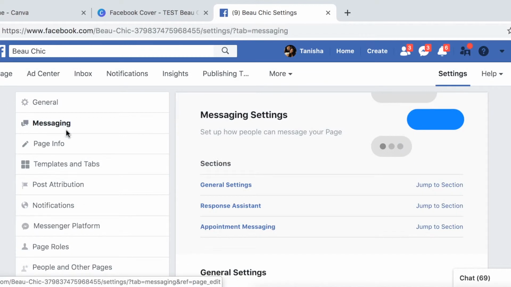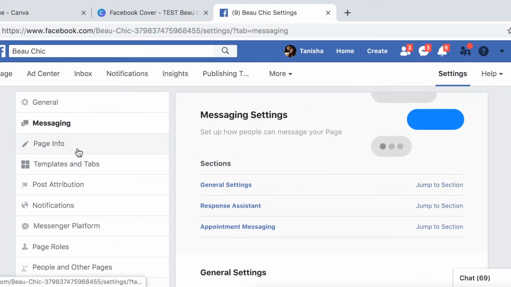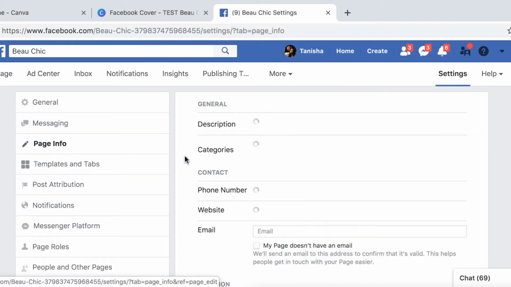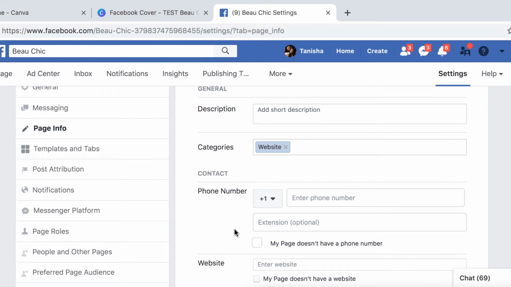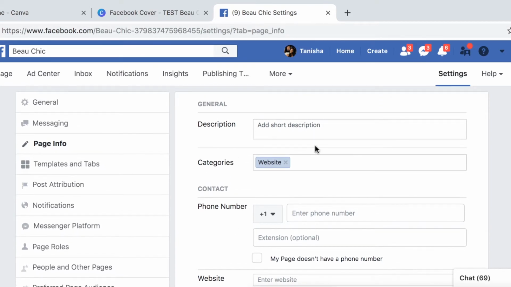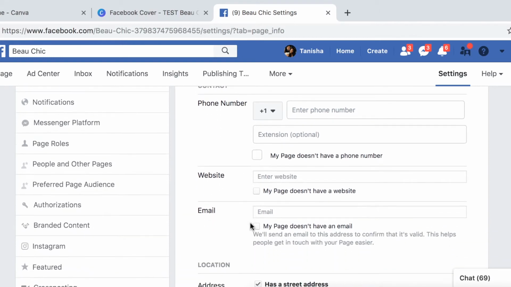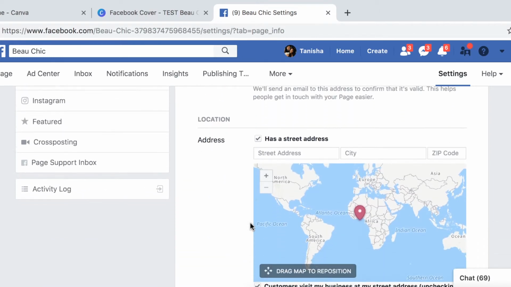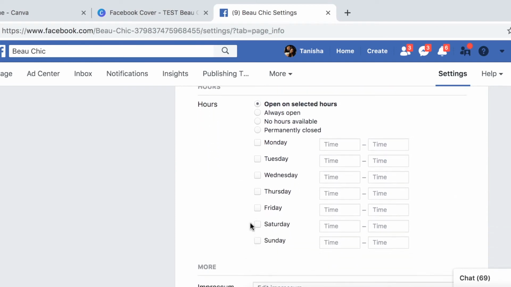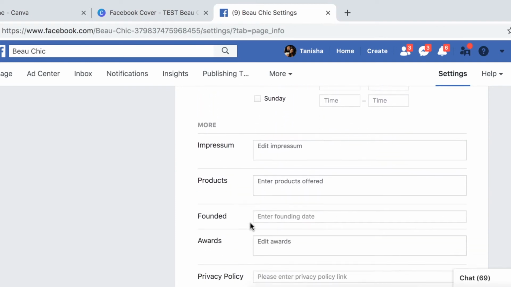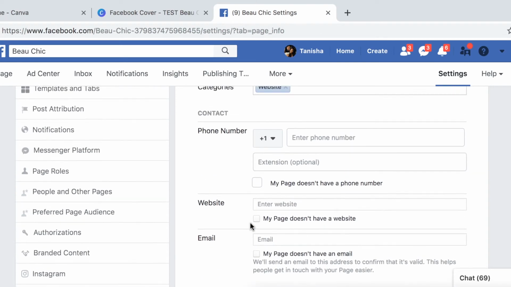This is for your messaging. So if somebody were to send you a direct message on Facebook. This page info is a pretty important tab. You definitely want to fill out this one. Your description, you can add more categories, how you want to be reached. You want to add in all of this information, or as much as possible, so that anyone who is trying to reach your business can find you and find out more about your business.